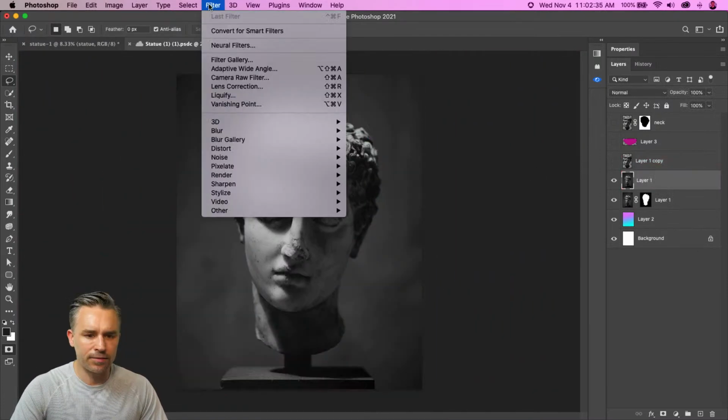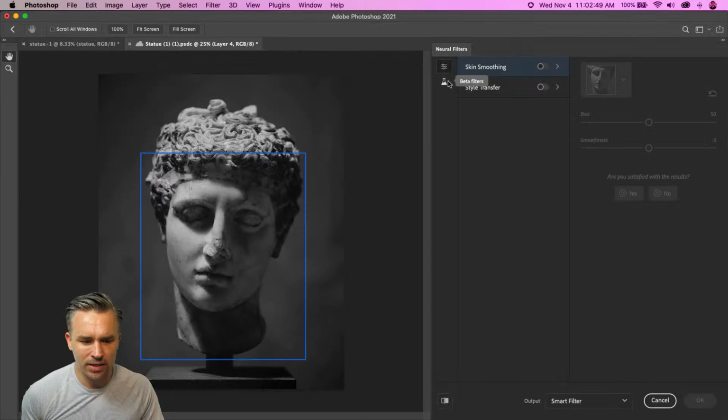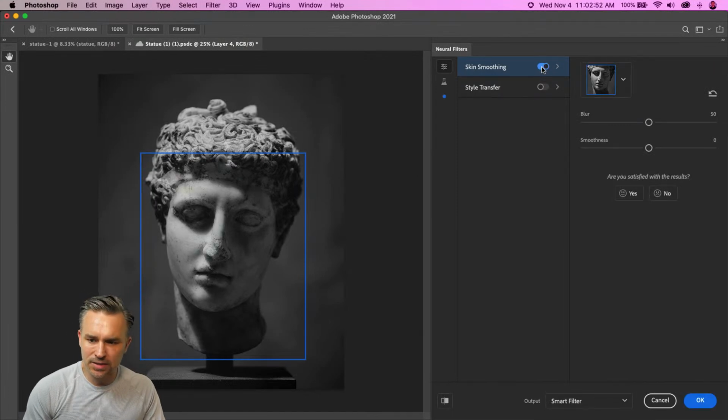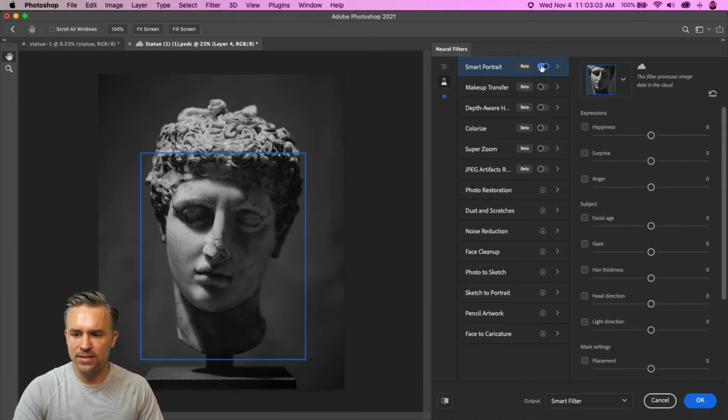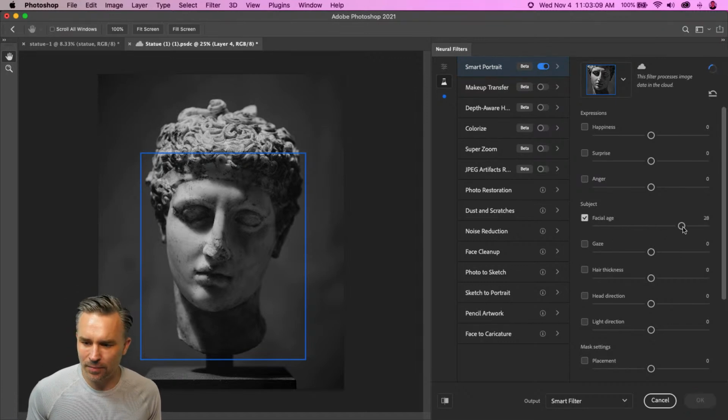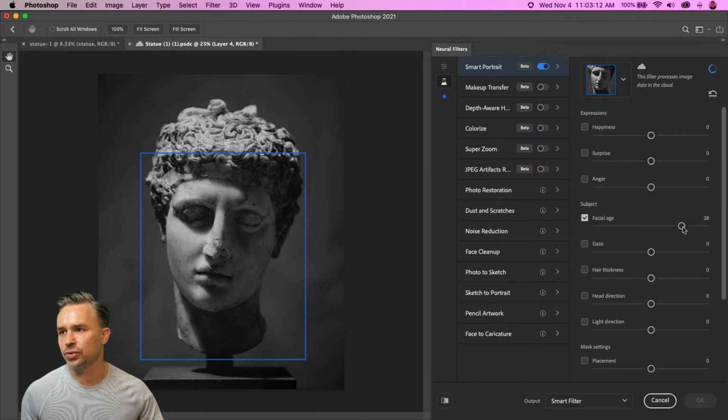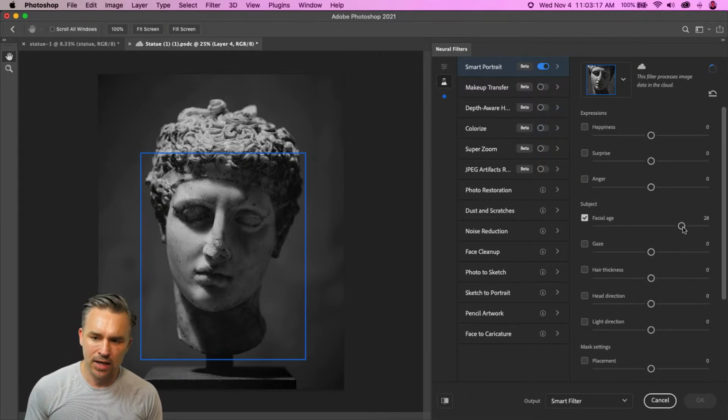Another new thing that I would show you is on the statue. We'll go up to filter, and by the way, I can turn that into a smart object. We'll go to filter, then neural. Let's try skin smoothing just to see what happens. It actually smooths out the skin even though it's a statue, which is fascinating to me. So let's turn that off. Let's go to the beta filters in here and see if Smart Portrait actually works with this. I've never done this before, but I'm going to try making this statue look like it's aging, because it is of a Greek athlete, but we're going to see what happens if we change the facial age. So results may vary here.